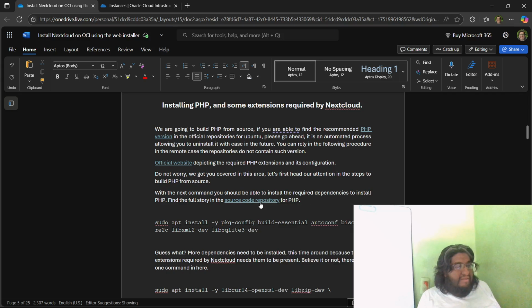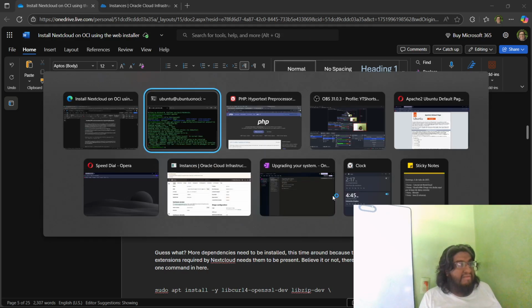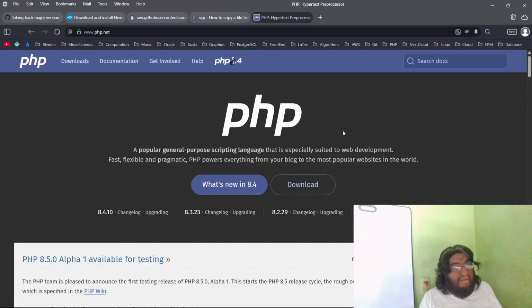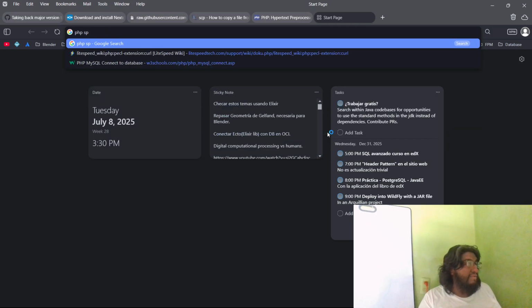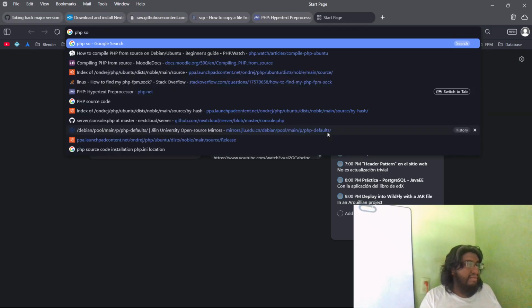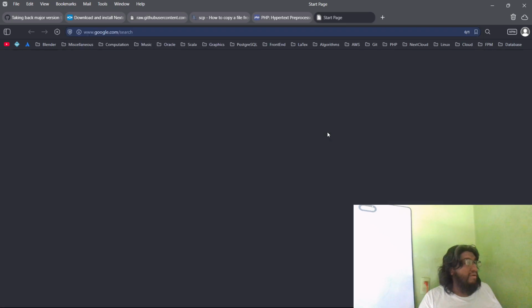but it will turn in another color, and I want this to be with this color for the final rendering in PDF. So instead, I'm going over here and look for the source code. PHP source code.